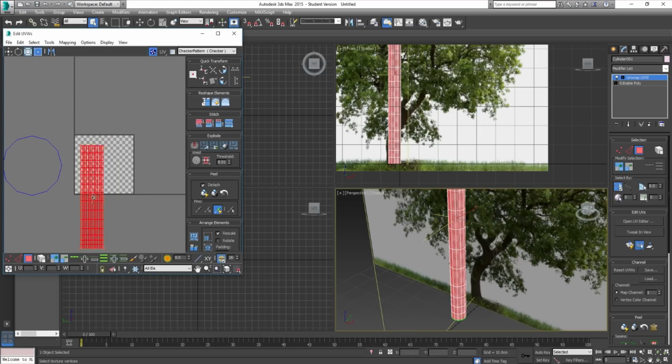Next step is to simply go ahead and scale this down. When you scale this down, I always recommend using the freeform tool. If you hold control, when you scale from the corner, it will maintain the proportions.